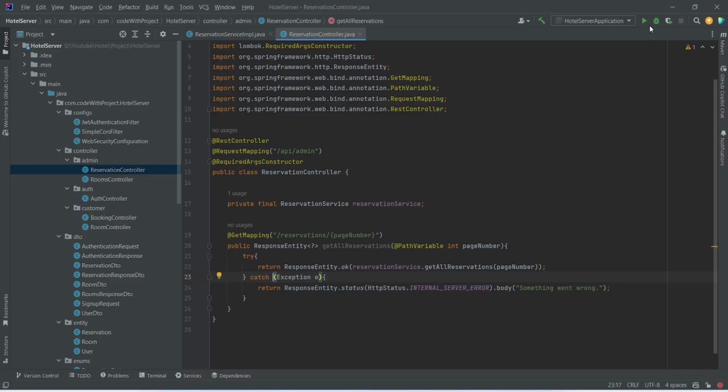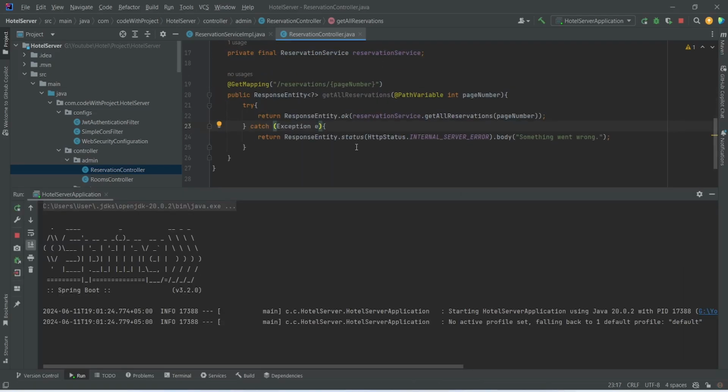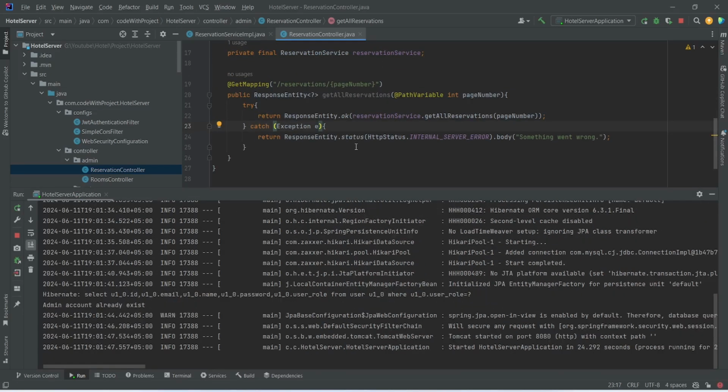Now let's run our application. And as you can see, our application is up on port 8080 without any errors. Now let's go to Postman and test our get all reservations API call.